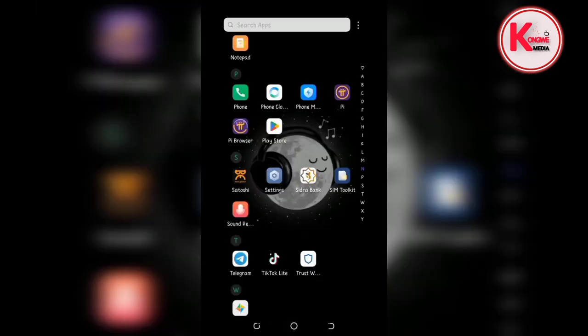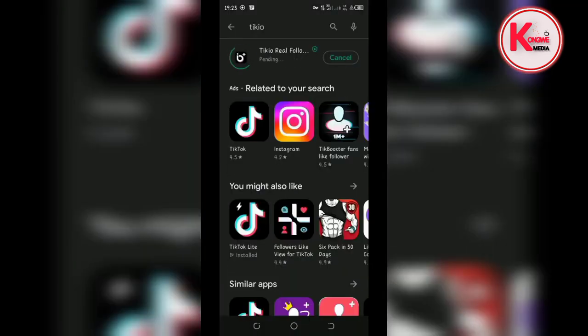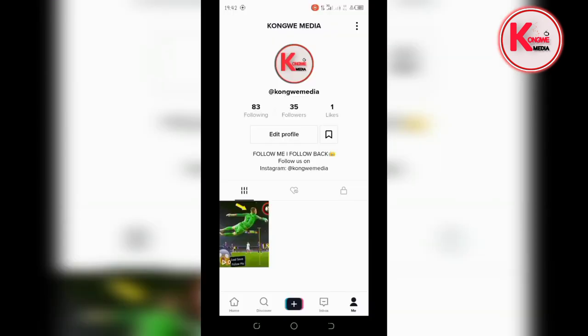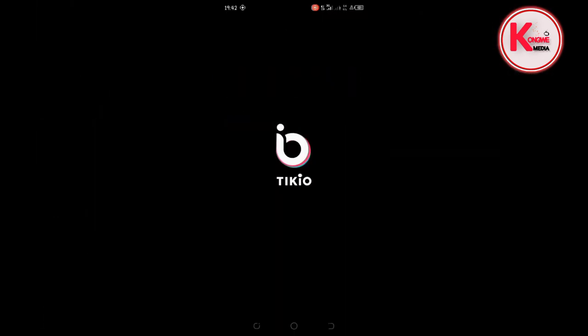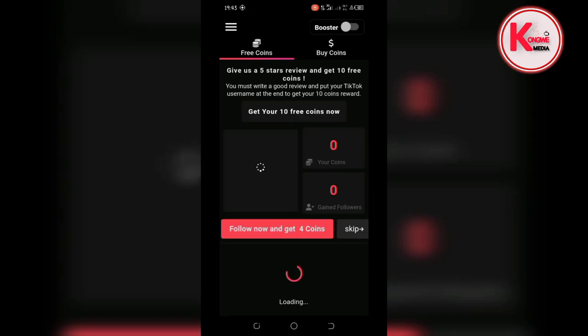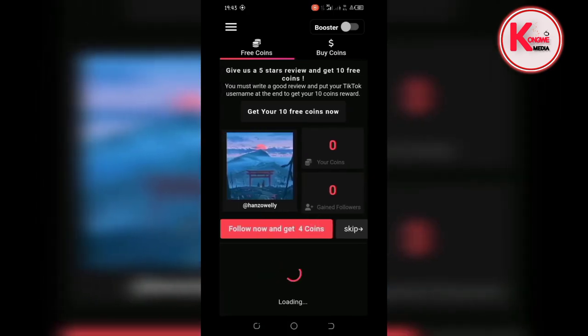Increase your TikTok followers? The answer is yes. Go on Play Store and download the app which is called TKO. After downloading it, log in with your TikTok account username. You will be required to have one uploaded video on your TikTok account.